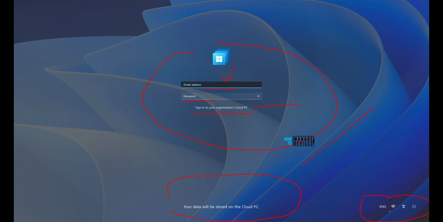Over here, you will get an option to connect to Wi-Fi, or there are other options like the language selection option, even turn off options are also available here. As I mentioned, this is very early stage, so this could change in the future. So check out the description of the video to get the latest information.